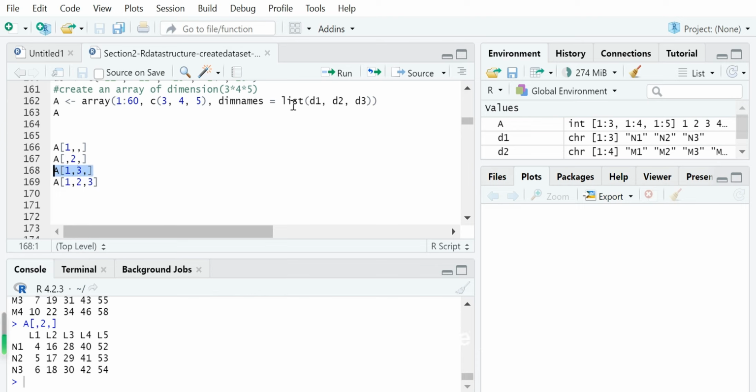And for the third type, for the first dimension, we just select the first element. For the second dimension, we just select the third element, and for the third dimension, we select all elements. So the result is a vector with 5 elements, because for both the first and second dimensions, only one element is selected. For the third dimension, we select all. So this is one vector with 5 elements.